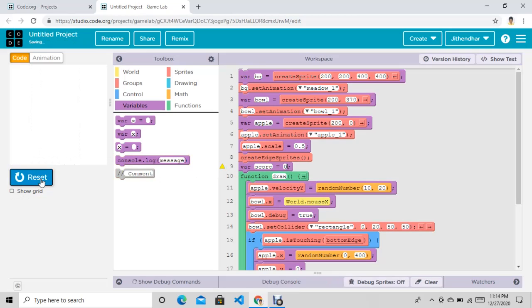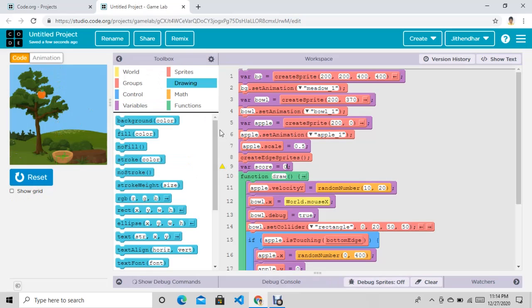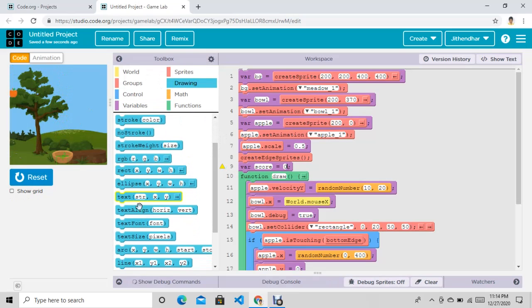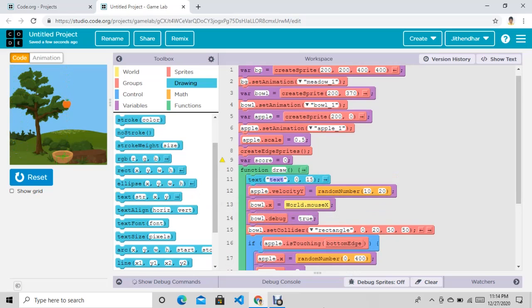Now to display the score, we have to go to drawings. Let's scroll down. Let's drag this text command and put it here. Now I'll put score inside the inverted commas first. Now we'll put its x position as 210. Okay. Now we'll put its y position as 20.